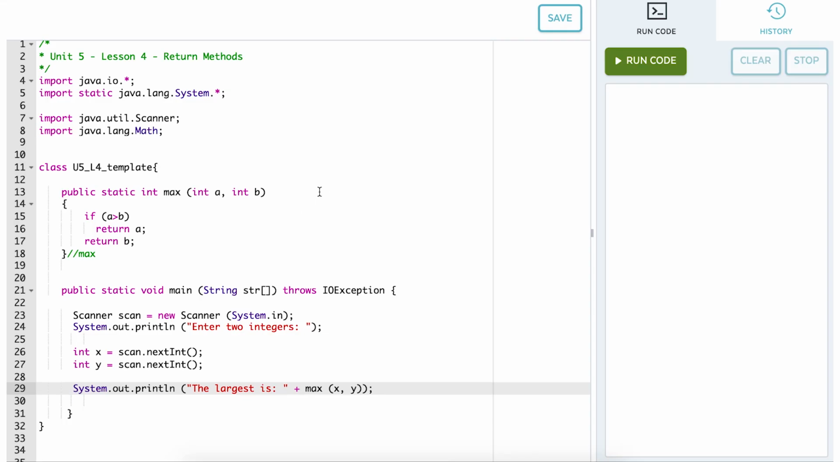So here's the code we were just looking at in the slide. We have public static int max, and here we have the same exact thing. If a is greater than b, return a, otherwise return b. So down here in main, I'm asking the user to input two integers, and then we're calling max of x comma y. So whatever value that max returns, down here in main is going to be printed to the screen. So let's compile and run, and we'll type in 12 and 1, and it tells us the largest is 12. If we run it again, 5 and 18, it tells us the largest is 18.